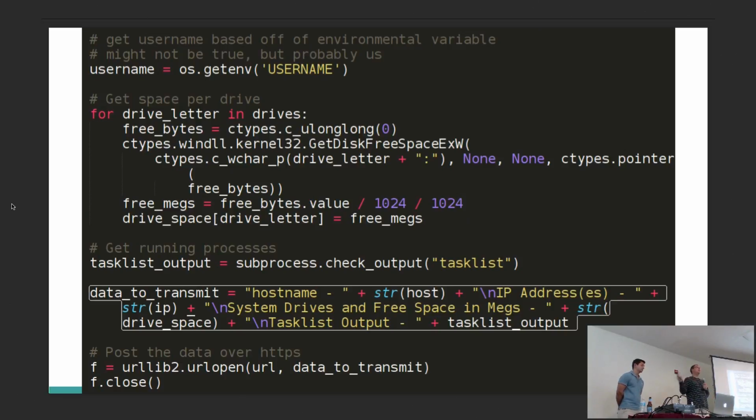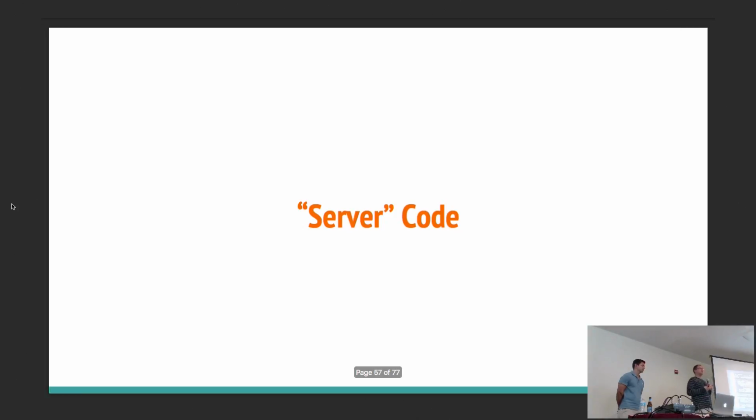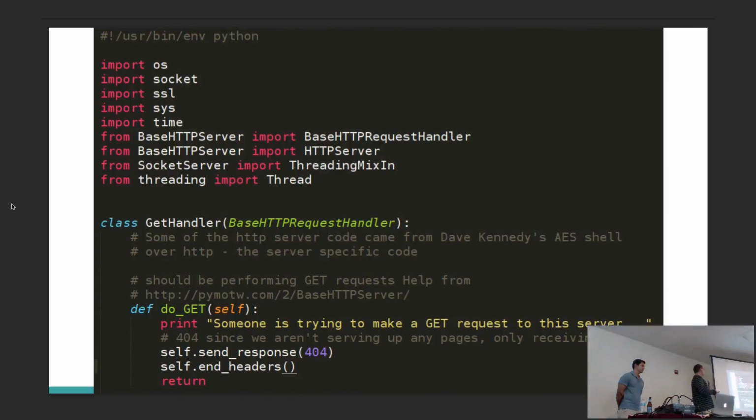In this case, there wasn't a proxy, so there's no proxy support really added into this piece of malware. It's not even really malware, it's just a script. But if you needed to, it'd probably just be a quick line or two to get that added into Python. Right now, all it does is post that data out over HTTPS to our systems where we are listening. The server code is also really simple.